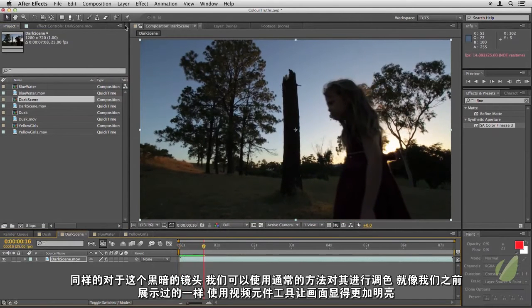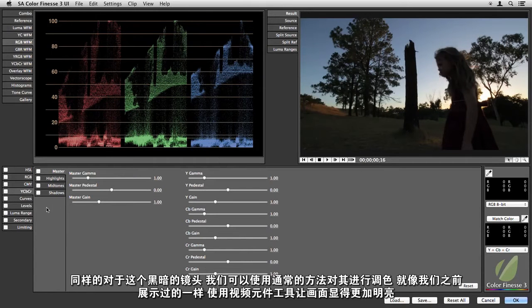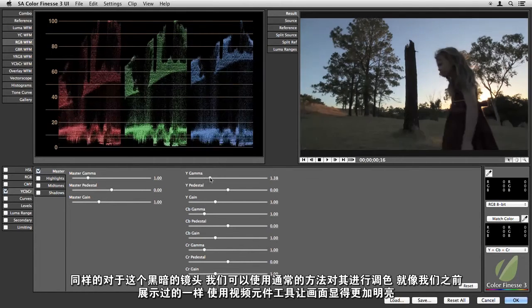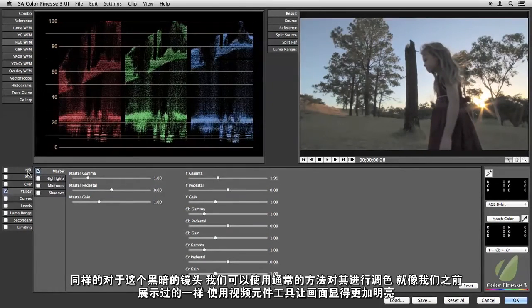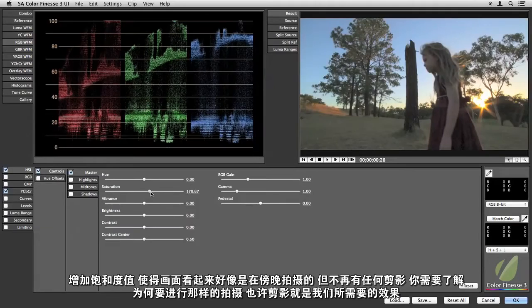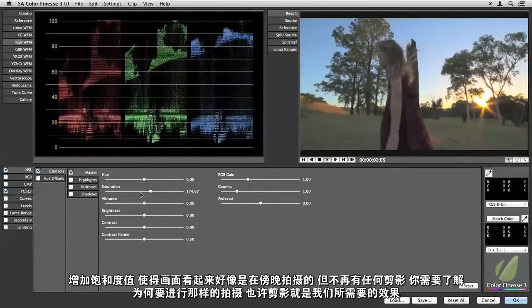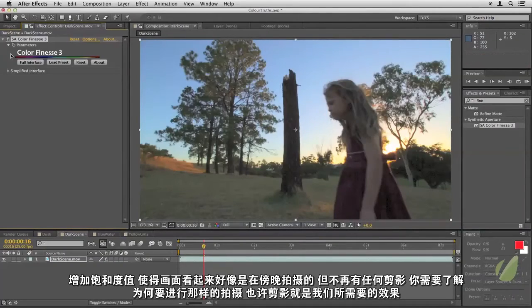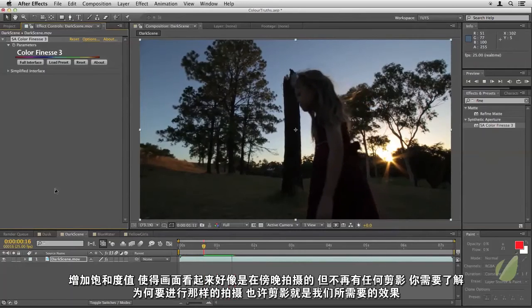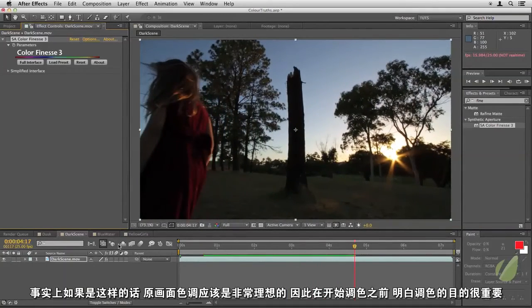We can go in and correct that in the usual way as we've been shown, or by using the component video for instance. So I can make this look much lighter as we've shown before. I can push the saturation up and it looks like it was shot in the late evening, but it's not a silhouette anymore. But you have to remember, why was it shot that way? It could well be that what you really want is for it to look like a silhouette. And in fact, when this was originally shot, that was the idea. So know what you're trying to achieve before you do any work.